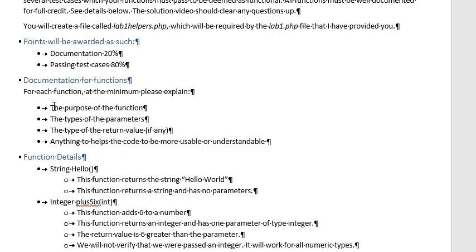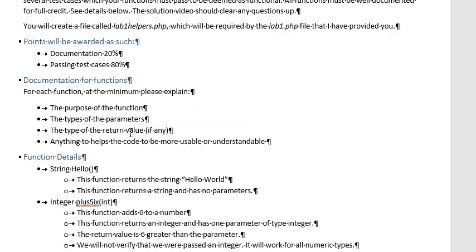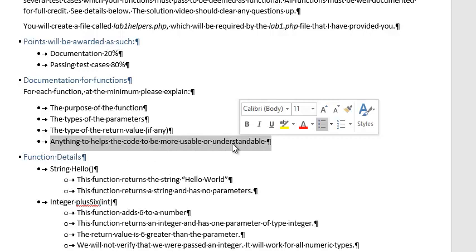So for every function, I'd like you to explain what the function does, which is kind of weird because I know I'm explaining it to you here, but I'm trying to get you in the habit of it. Explain the types of the parameters. So if there's multiple parameters, this is going to be multiple statements. If there's no parameters, you're going to say there's no parameters. Talk about the return type. So if there's a return type, say this returns Boolean or integer or string. If it doesn't return anything, you could say that. The term for that is a void function. And anything else that might be usable.